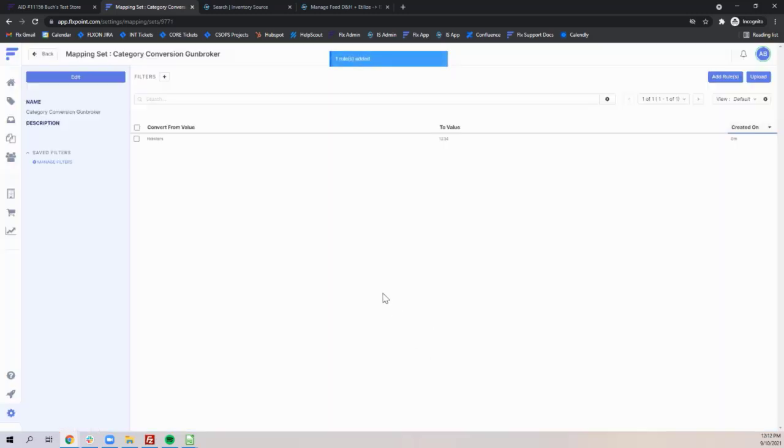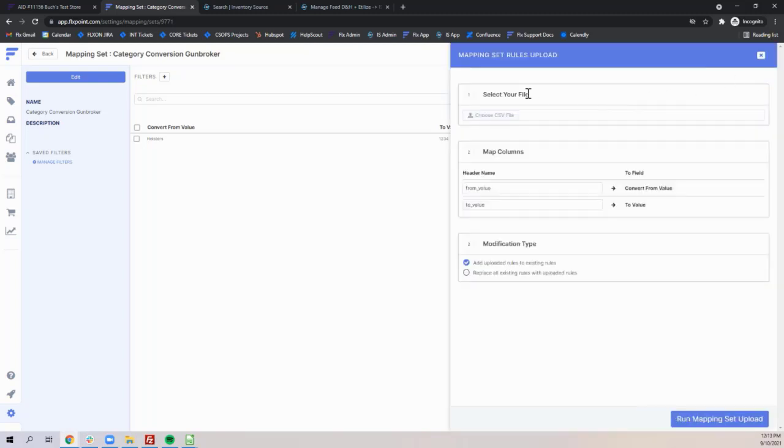You can save said rule, and then you can apply the mapping set on an appropriate mapping template on the correct field. You're also able to do bulk uploads to add your convert from and to values. If you click the upload button, you'll need a CSV file with one header column being from value and the other header column being to value.